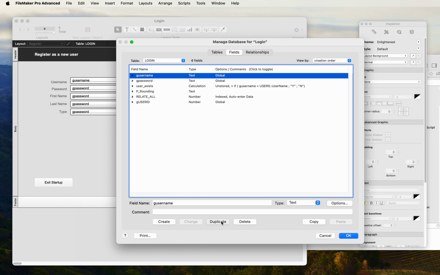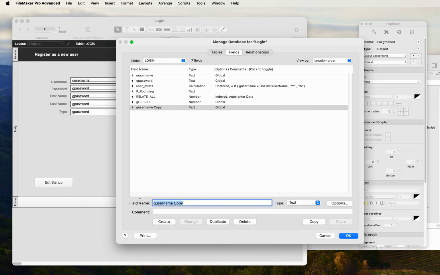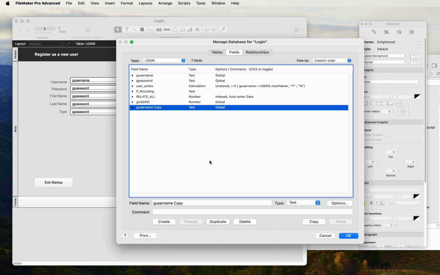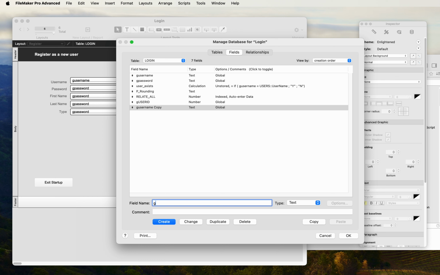But if I select one of these and duplicate it and then rename it, I can call this first name. I like to have a G at the beginning of it. If I know it's a global, it just kind of helps me remember, but certainly you don't have to. So G first name. It is a text field. I messed up. I clicked off of it. Okay, so I was about to create a new field, but when I have it on here, I'll say G first name.